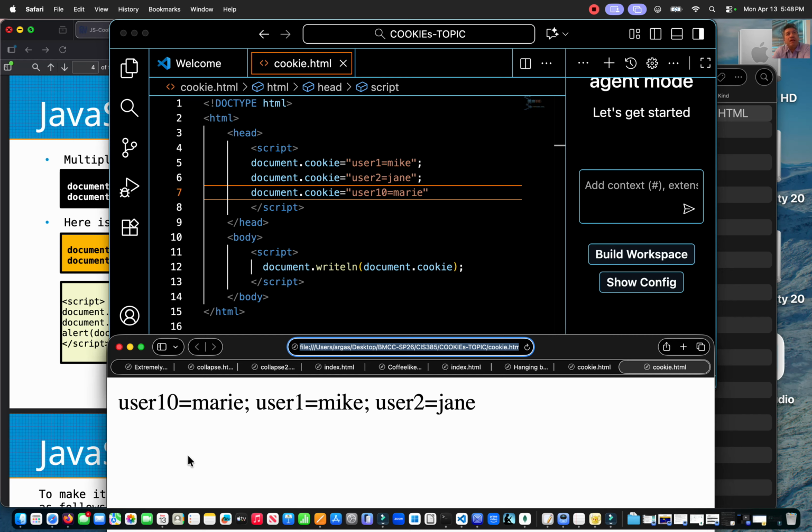What I want you to notice is the space. When you want to display the value of a particular cookie, and we have in this case 3 cookies: user10 is 1 cookie, user1 is the second cookie, and user2 is the third cookie. The value of the user10 cookie is Marie. The value of the user1 cookie is Mike. The value of the user2 cookie is Jim.